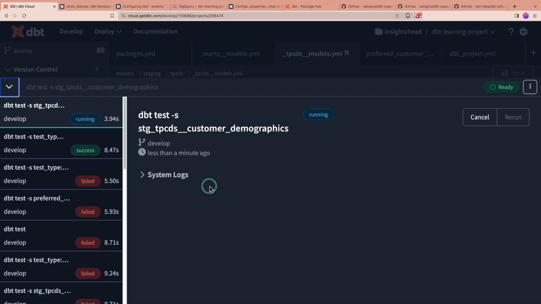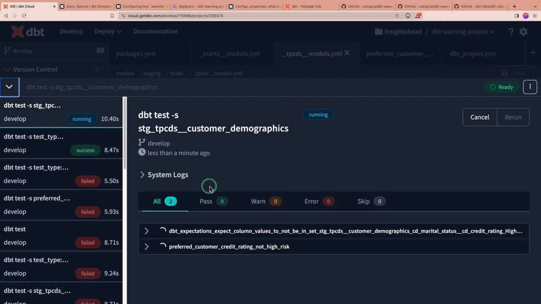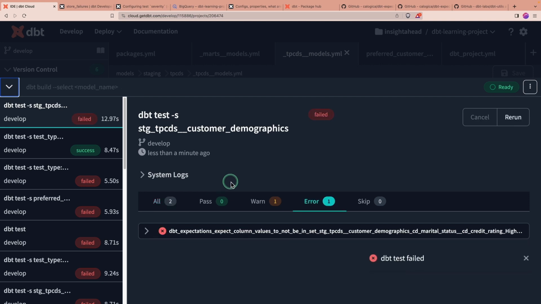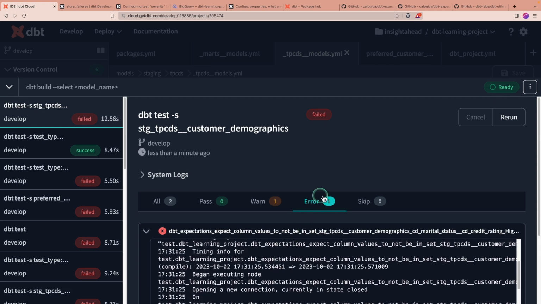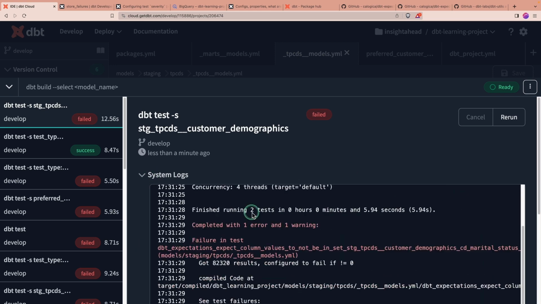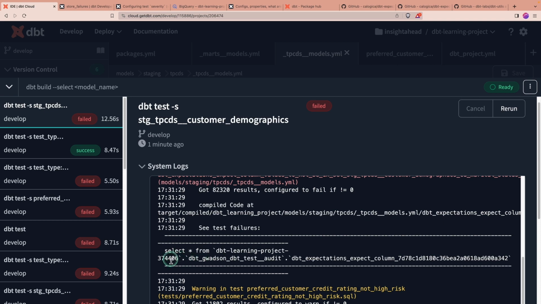We know that around 9,000 records are going to fail, but this time the records are going to be stored inside our data platform. We can see that the test failed. If you expand over here, go to the details, scroll down a little bit. Nope, I have to take a look into the system logs over here. Here you can see that our test failed, and then all records that failed were stored in this specific location. So I can just copy this and then go to my data warehouse and run this query to see all the failed records.